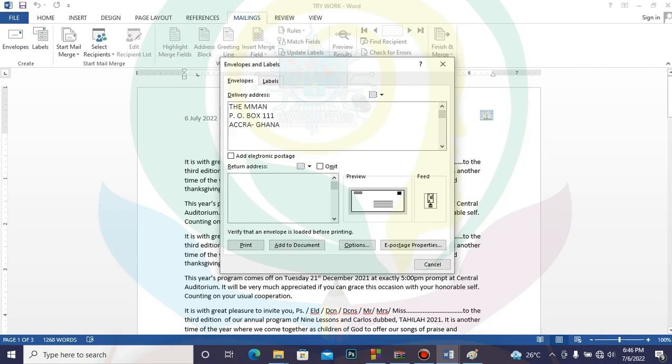So that is the address for this one. You are sending the letter to someone at Accra, and you can put the information of the sender. Maybe the person is sending this letter from the USA. So here is the preview.